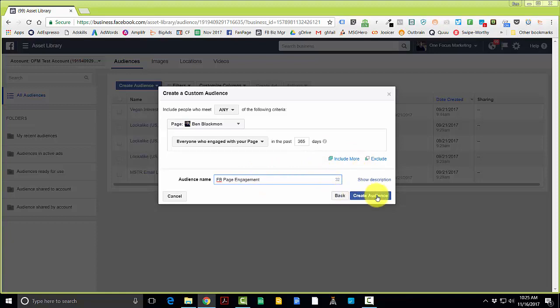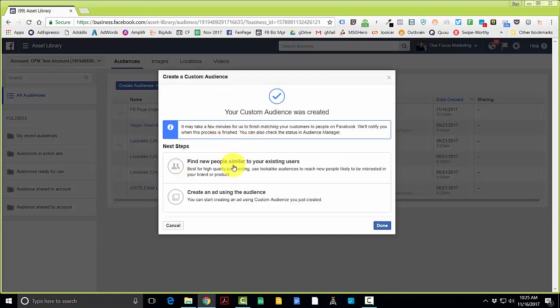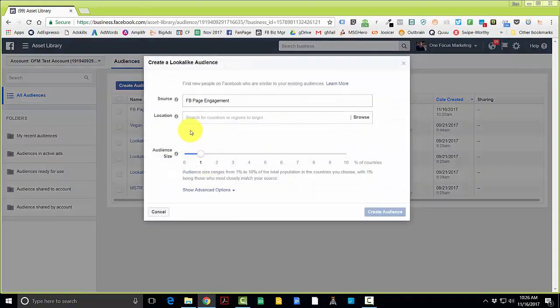Something like that, and then I click create audience. Now once I do that, I can say, okay, find new or similar people to my existing users, or I can go ahead and create an ad from here. But if I do this right here, it's going to start the process of creating a lookalike audience. And so here, this is what this is going to look like.